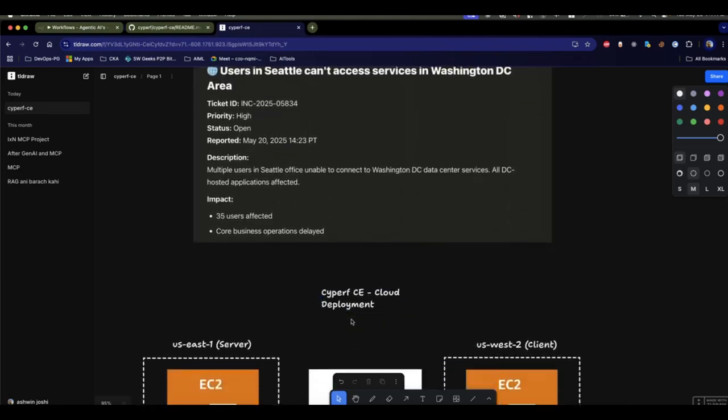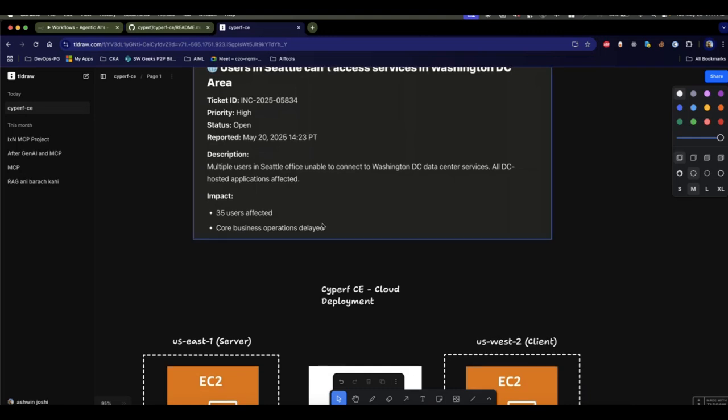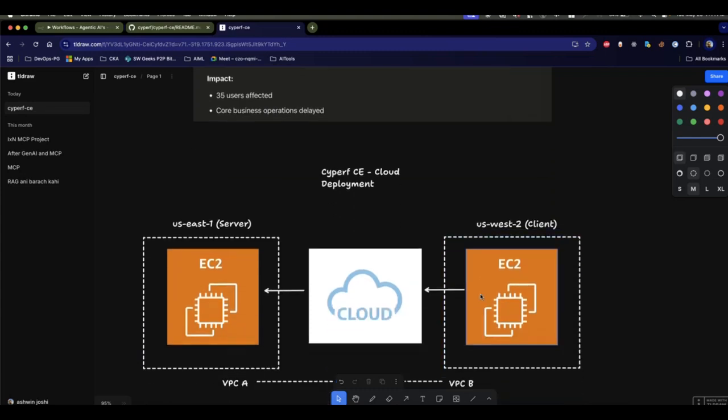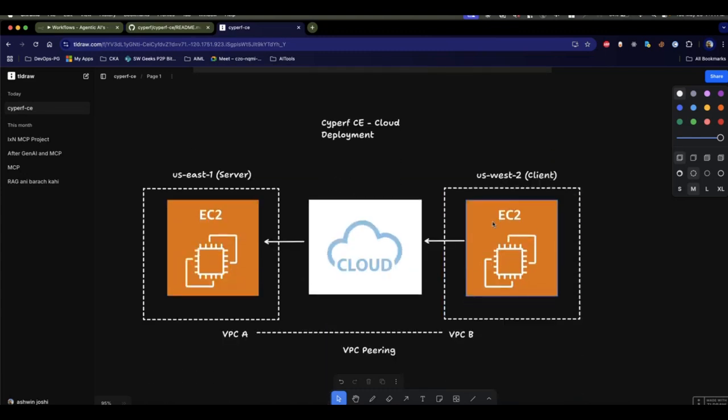So as a first step, I need to verify whether this is really happening, or whether it is intermittent, right? For that, I create an EC2 instance in US West 2, which is Seattle, which is my client side, and I send sample traffic, or traffic at whatever rate I want, to my server, which is located in US East 1. So I'm trying to simulate what the customers are seeing. These two EC2 instances are in their own VPCs, and I have done VPC peering so that they can talk to each other over the AWS cloud.